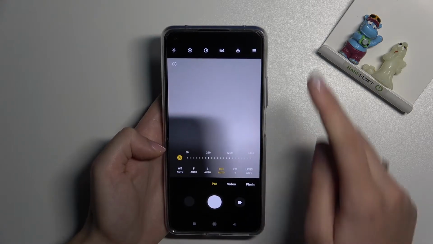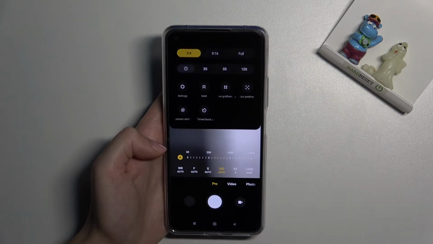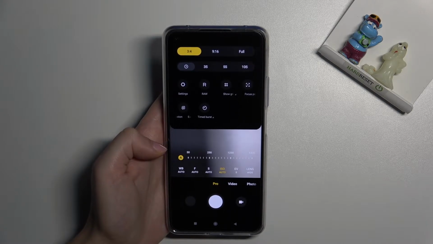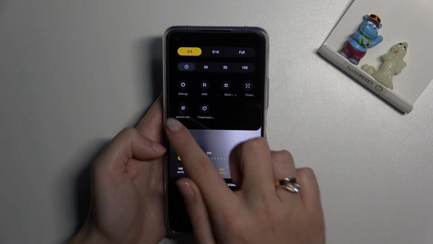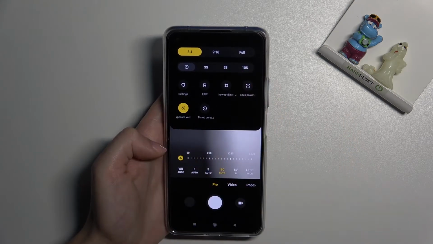And I want to show you one extra thing that is connected with all of these three parameters. So let's move up to the right corner button. Here we get access to more options about the camera. Most of them are also in standard photo mode, but in Pro we get access to a few extra things. For example, the exposure verification option. So just one tap to turn it on, another tap to turn it off.